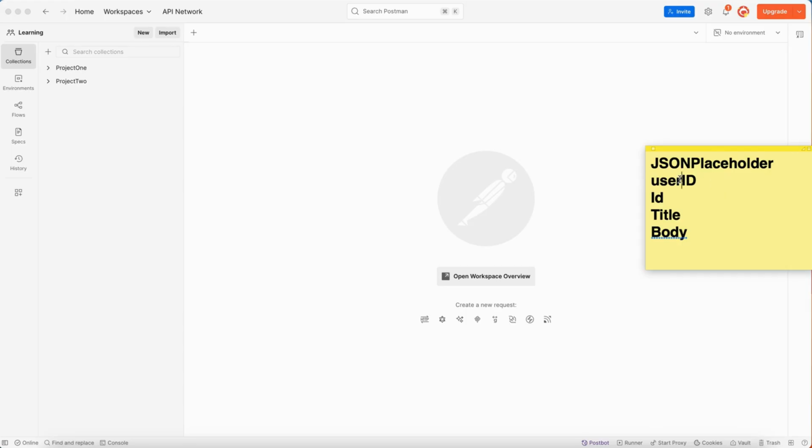So there will be different keywords: userId, which is the author ID for us, id, which is the book ID, title is the book's name, and then body is the description of the book. Now let's start by adding a brand new book to our catalog or to our store. For that, we will use the POST method and provide details like the title and description of the book.